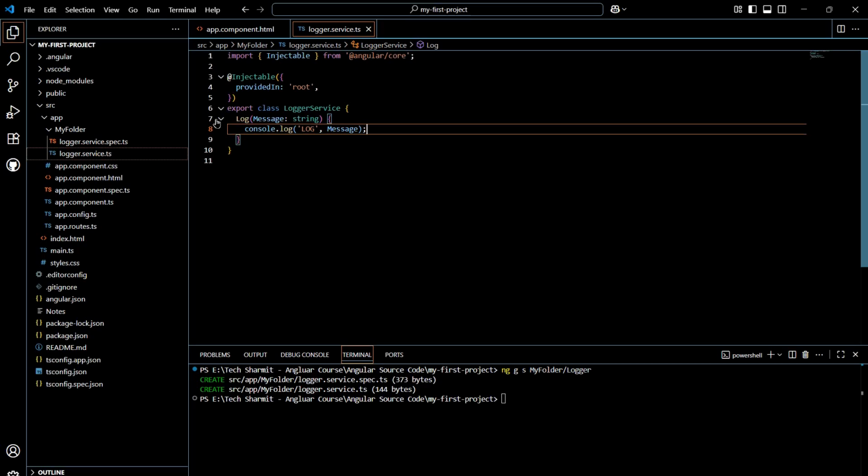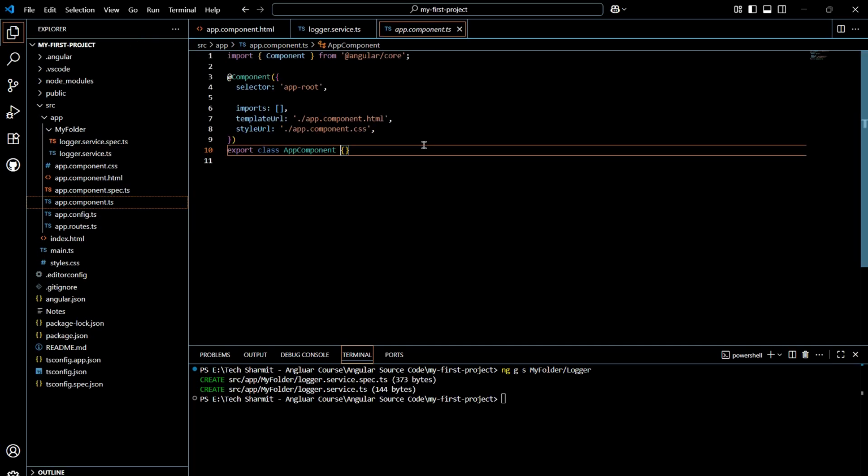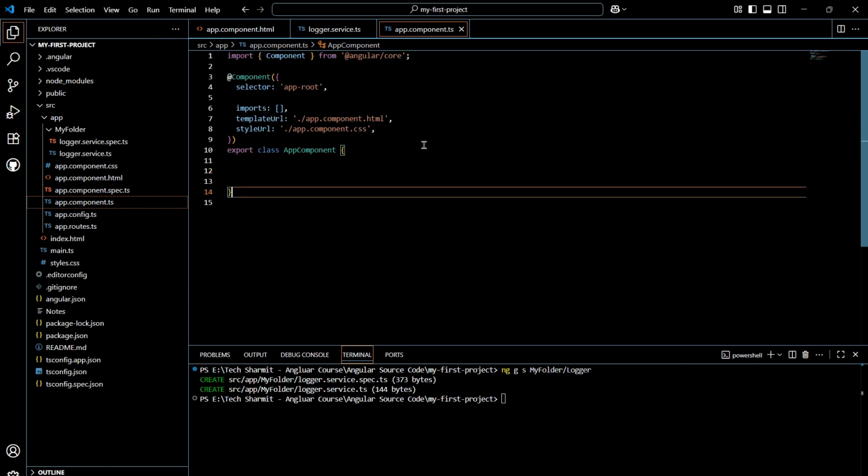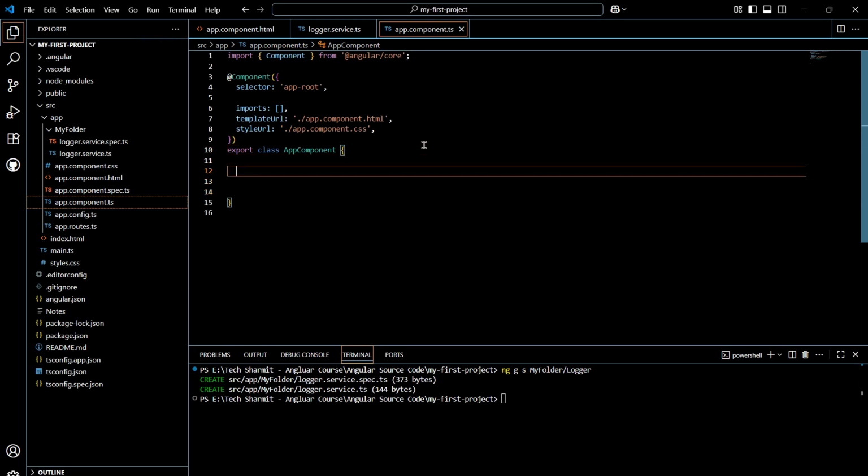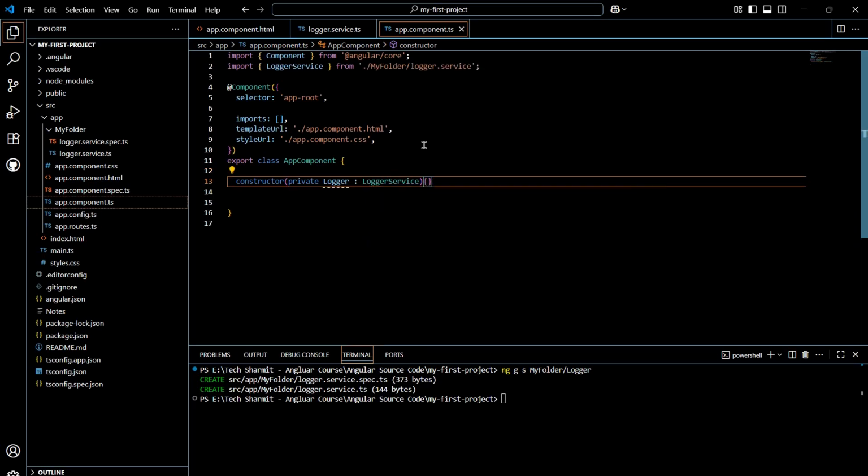Now to use this service in your component, we will go to app.component.ts. Here we will define a constructor, or maybe inject, which we discussed in the last session. For now I am using the constructor, and here I will inject my service. So I will simply write here private logger colon LoggerService, and then curly braces open and close. So this is the thing that I want to use.